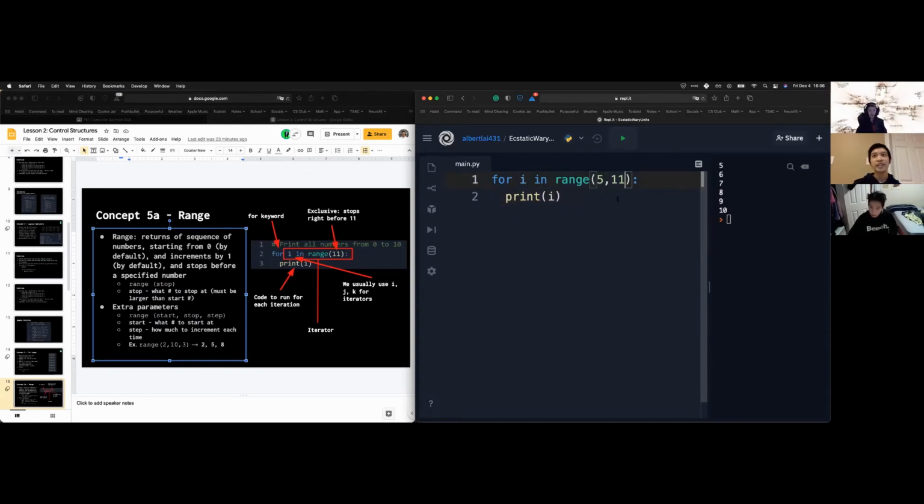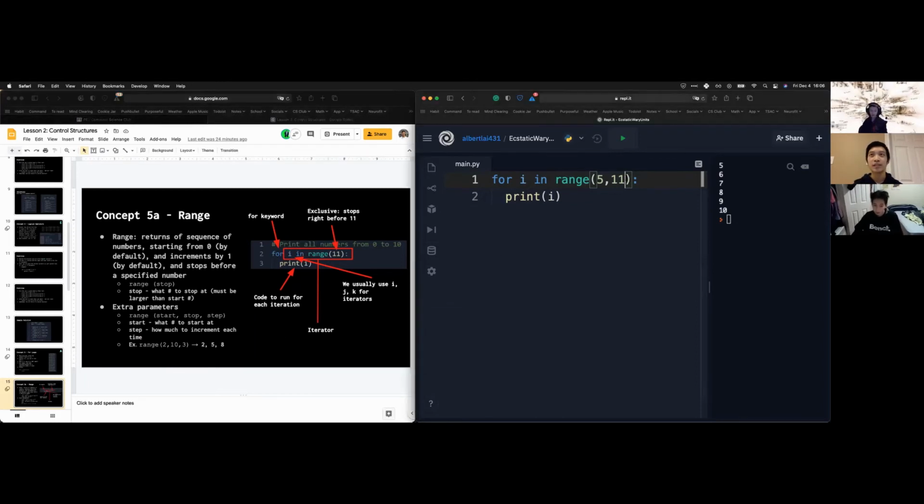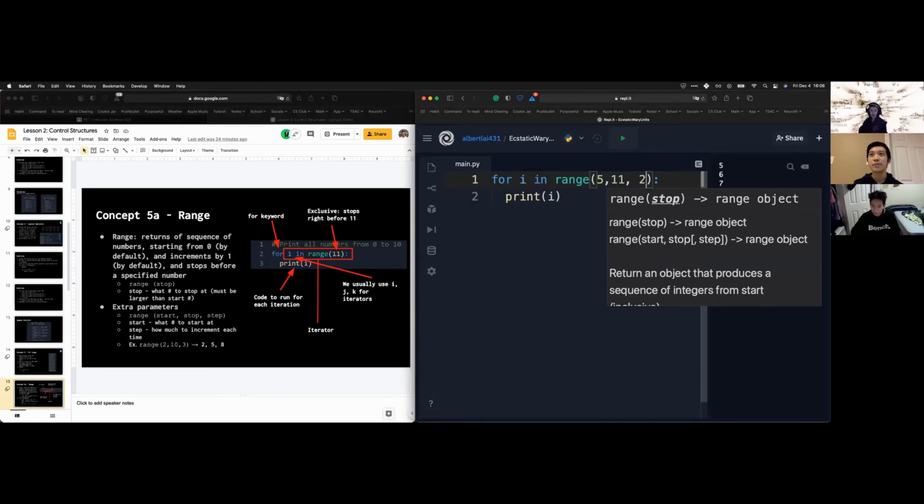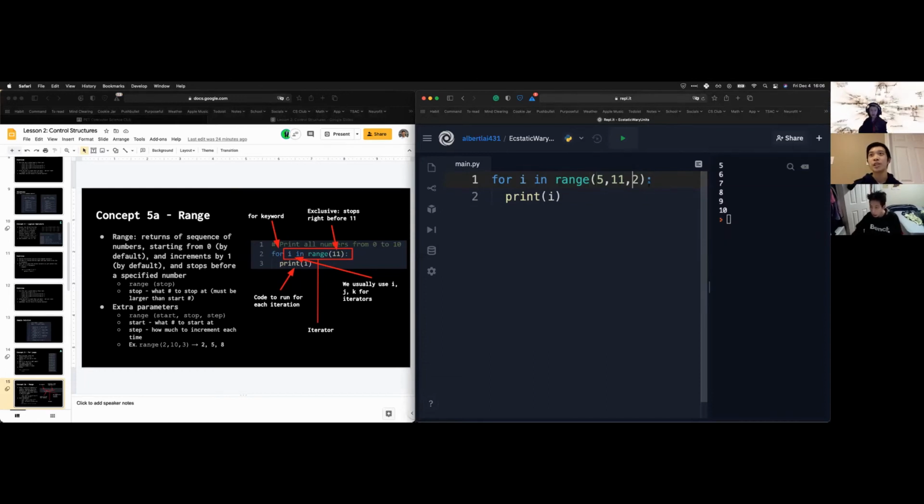And finally, we can actually specify a step number. As you know, it by default increments by 1 each time. And so now we're actually going to increment by, let's say, 2. So what would that be? Rather than adding 1 each time, it would actually add 2. So it would be 5, 7, 9, and the next one would be 11, but we have to stop before 11. So it would just be 5, 7, and 9.